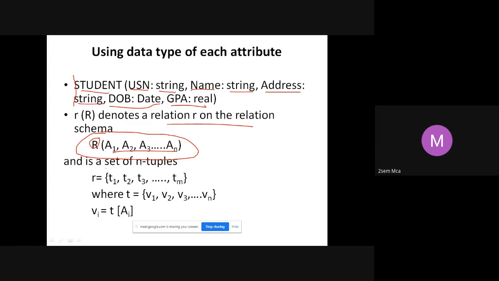And it is a set of n tuples. That means your relation, your table, will always have n tuples. When I create the student table, how many tuples, meaning rows, will it have? Suppose I create a second semester student table, how many rows will it have? It will have all 58 rows. Each row is an instance, containing t1, t2, t3 up to tn. R is the entire set, so it is going to contain this many tuples.